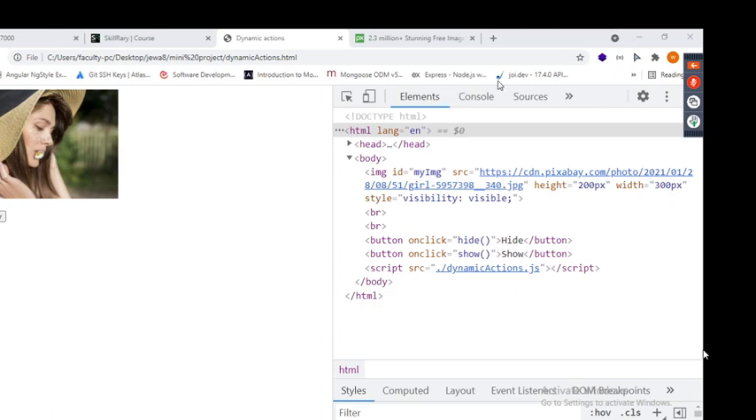Okay. So now observe here. Sir, can we do it only with the help of one button? 100% we can do, guys. Let's see how to do it with only one button. When you click hide, the name of the button should change to show. When you click show, the image should be displayed. Can we do like this? Understanding what I am telling? Single button I will use.